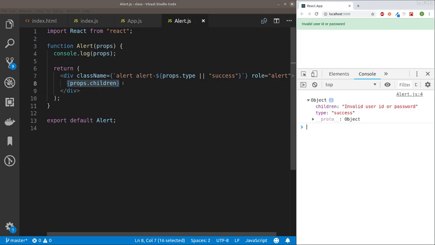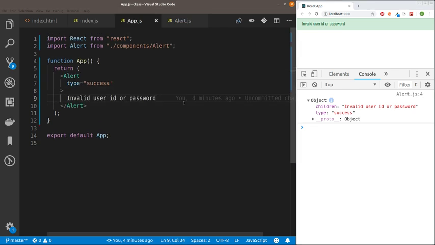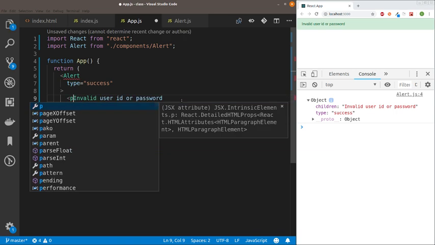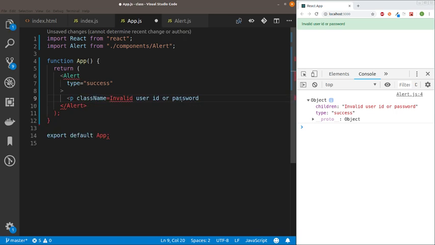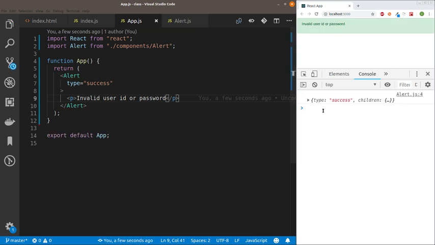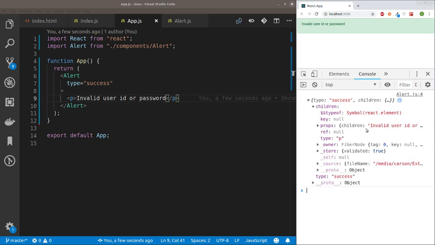And we can see that here. We're literally just rendering literal text. So to show you, I can actually change this. We'll just wrap it in a P tag, and we'll see how that changes in the console log. So here are our props again. Ooh, nice. Children now is no longer just text.